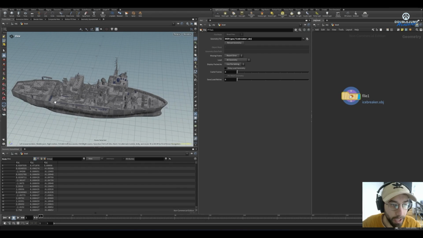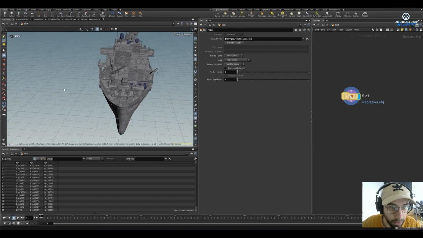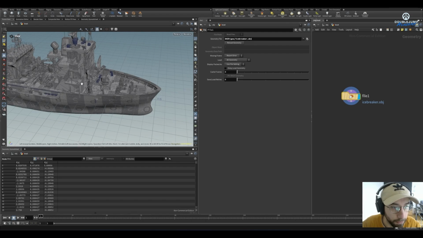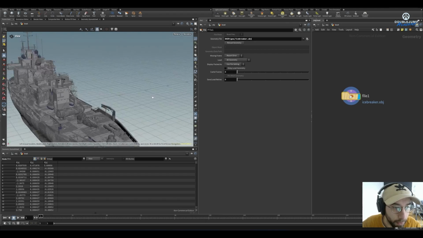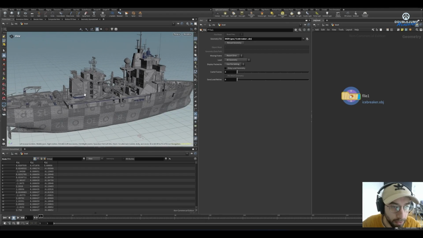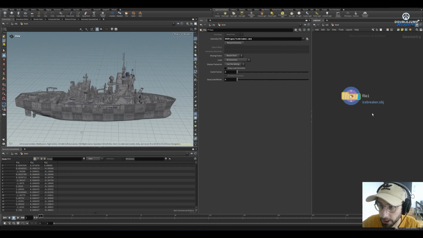So this is a kit bash of various boat models that I found online. And basically I redid the UVs and a bit of the modeling. You know, it's not the best model ever, but it does a job for what we need. So let's call that a boat.